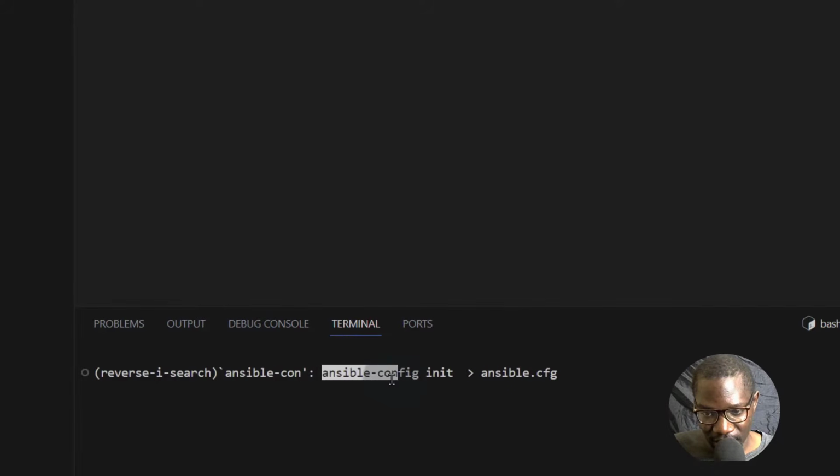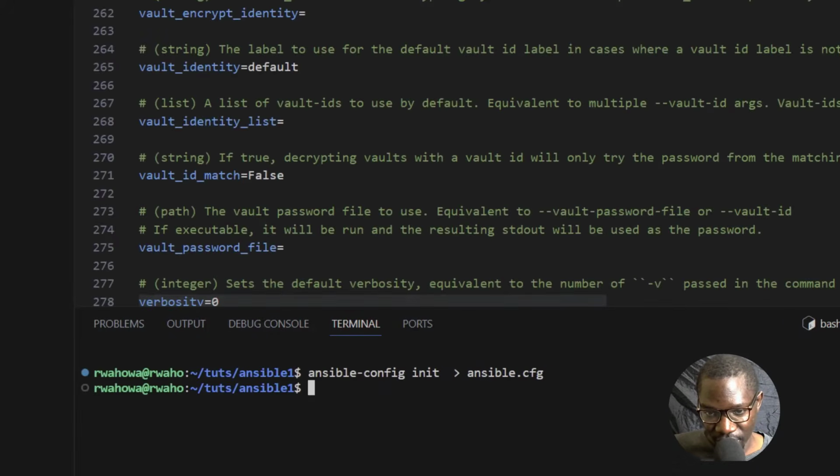So Ansible config, this is the one that I want. This is not the one I want actually. I want the one with disabled, but it doesn't matter because I just want to show the names of the variable. So in this case, I'm just going to use the one which doesn't have dash dash disabled. So when you do Control R, you can search for a previous command that you ran. In this case, I was looking for Ansible config init dash dash disabled, but this one will do. So if I press enter, it's going to run that command again.